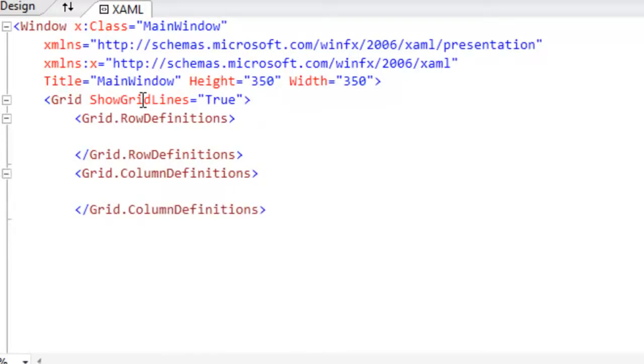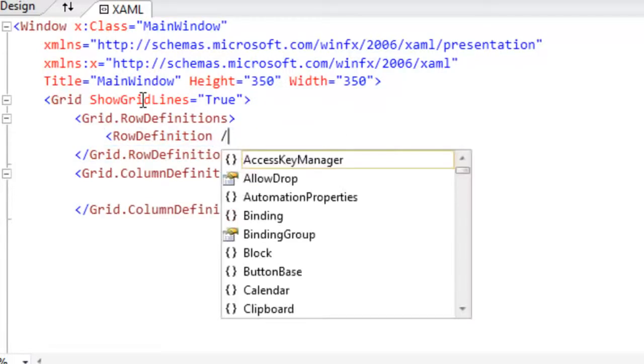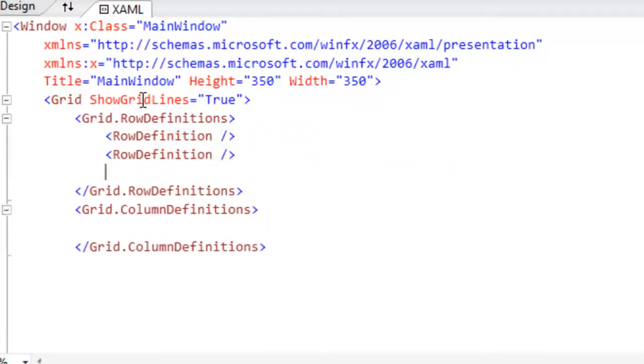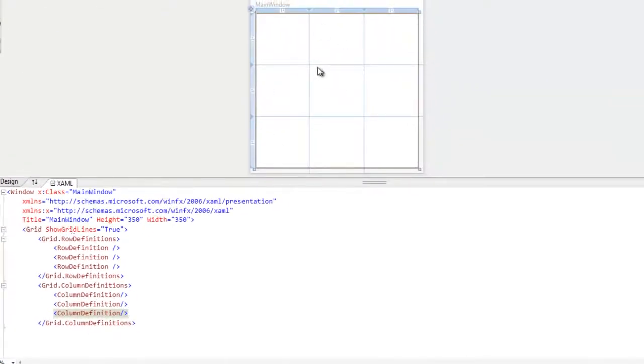Okay. So now we need to actually define the row definitions and the column definitions. All we have to do is come in here and place the row definition tag in there. So that says we want 3 rows. And this says that we want 1, 2, and 3 columns. So as you can see in the designer view, there's basically a grid with 3 rows and 3 columns set up. So we can actually specify the column widths and the row heights right here.